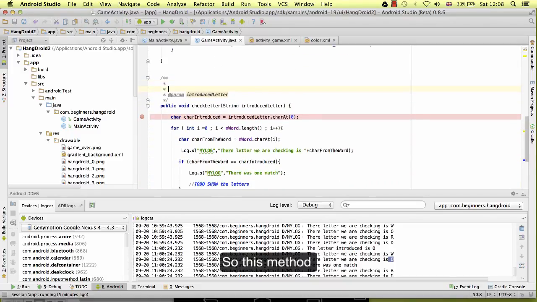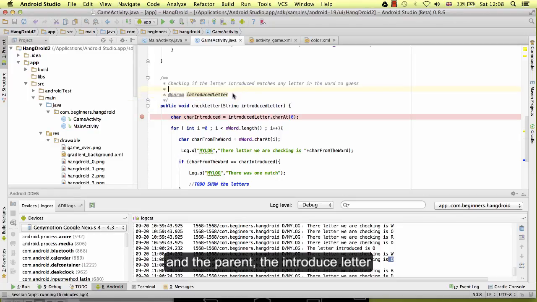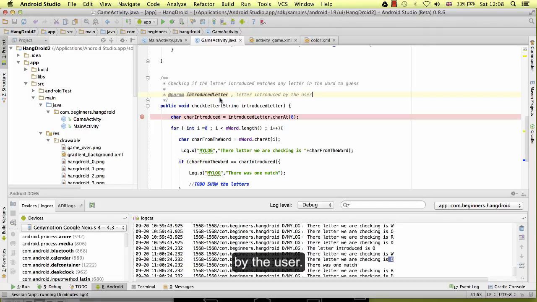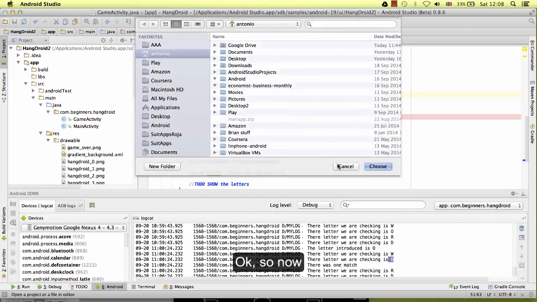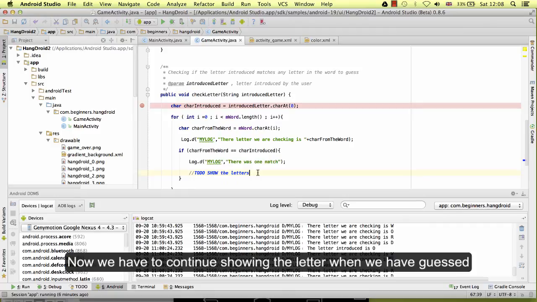So this method is checking if the letter introduced matches any letter in the word to guess. Okay, and the param, the introduced letter, is the letter introduced by the user. Okay, so now we have to continue showing the letter when we have guessed one of them.